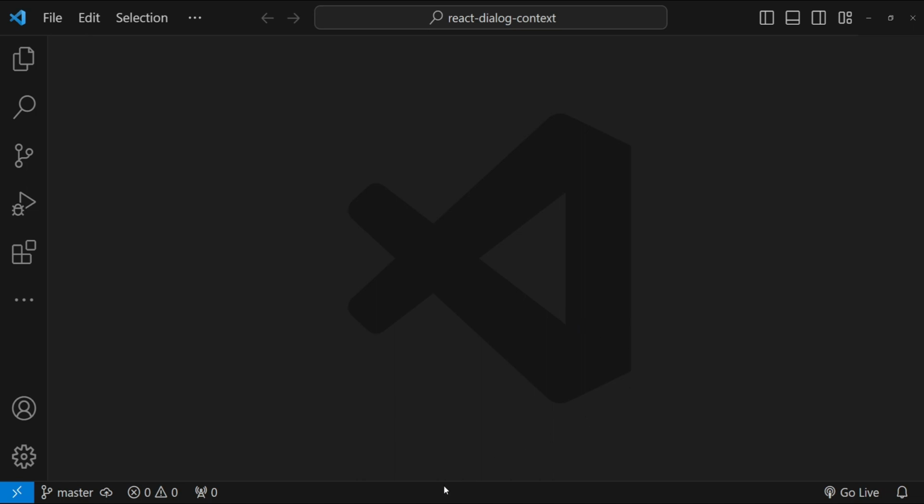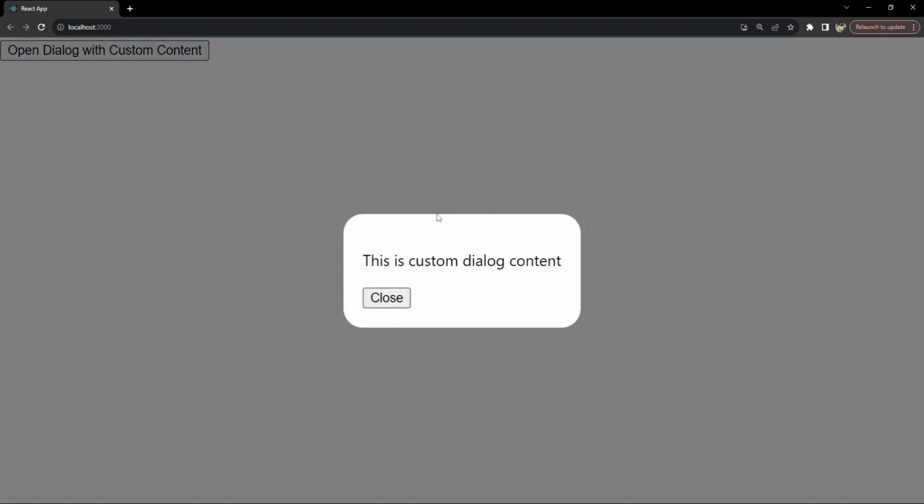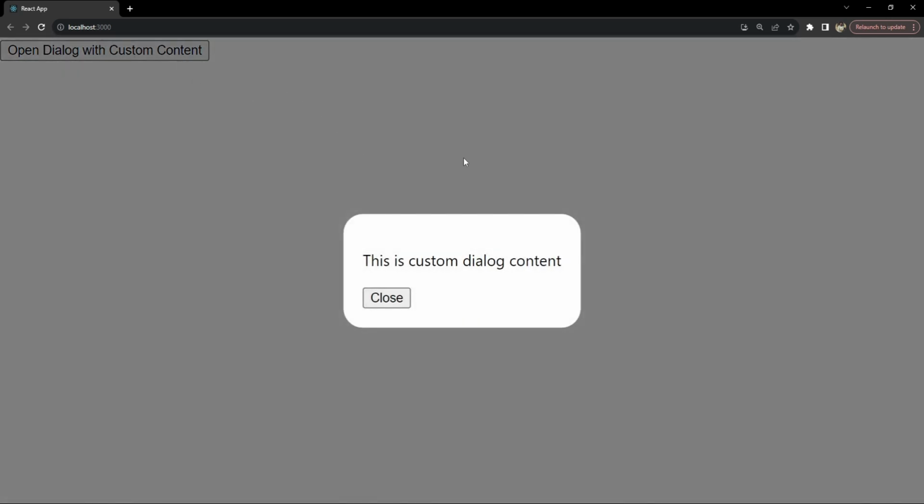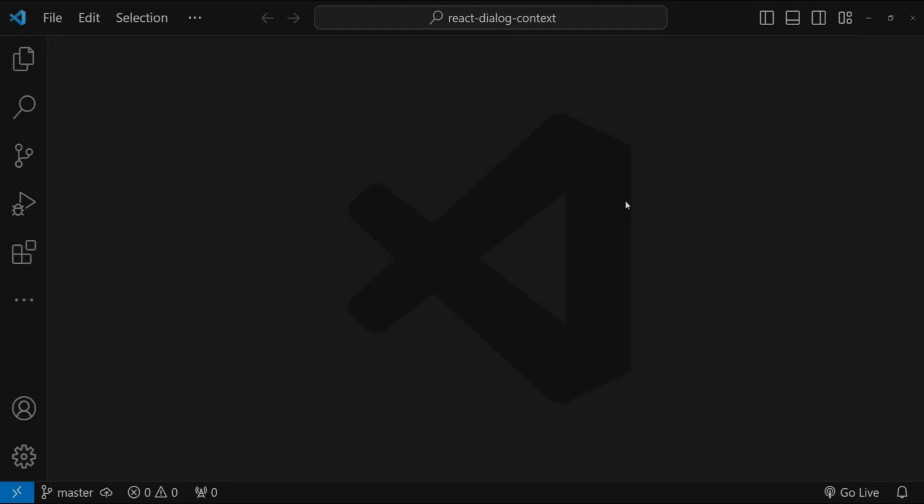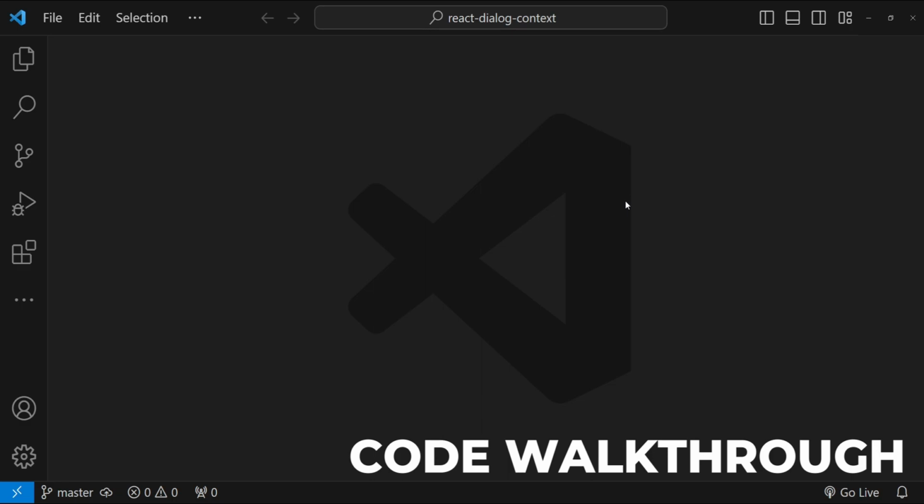Now, let me show you the final product of what we are going to build today. So over here, this is a button with text open dialog with custom content. When I click on this button, this dialog will open up with some content like this text over here and a button with the label close. Now we can close this dialog either by clicking on this close button, or by clicking on this dialog backdrop. Now let's see how we can implement this reusable dialog using the Context API.